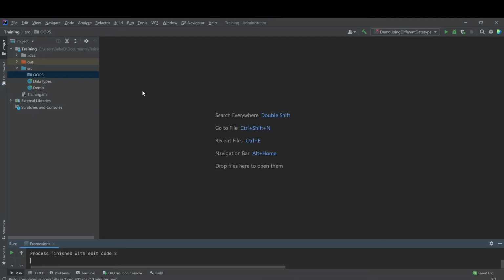Good afternoon, everyone. Yesterday we looked at one of the most important concepts in Java, that's overloading. Today we are going to continue looking at overloading, whereby we are looking at promotion of parameters.